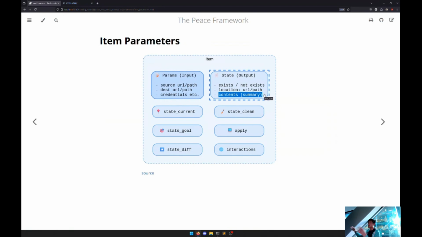So just enough for me to compare this state with another state. I don't need to load the whole thing into memory, because if you have a 10 gig file, well, comparing two 10 gig file states is probably not ideal. So we just need a hash of it, good enough to tell the difference.